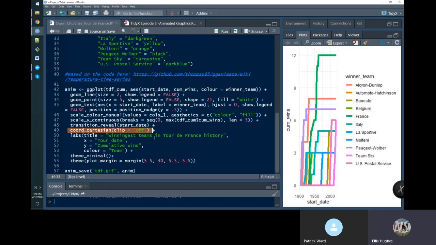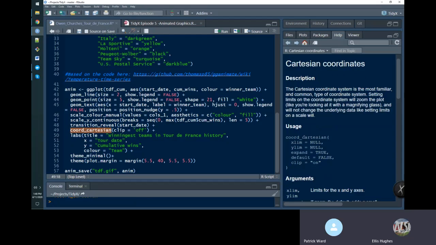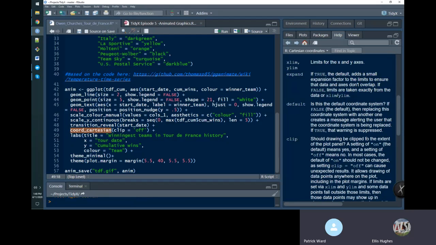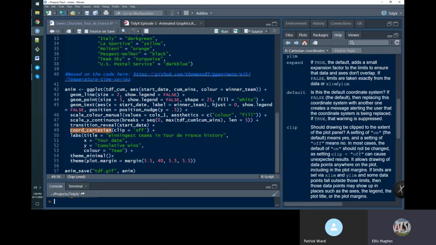Then coord Cartesian clip off. We weren't sure what that was, so let's take a quick look at what this does. So he has a clip off. So that's probably going to keep it from clipping off the ends of the plot panel. So I'm assuming that's so that it can show the additional text and whatnot as it goes.